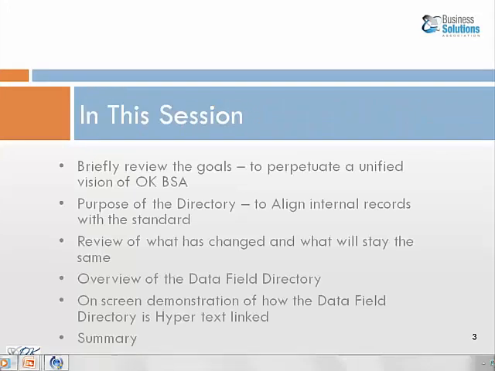In this session, we will briefly review the goals to perpetuate the unified vision of the OKBSA. Then we'll explain the purpose of the directory, that is to align the internal records with the standard. We'll review what has changed and what has not changed. We'll look at an overview of the data field directory. Then we'll conduct an on-screen demonstration of how the data field directory is hyperlinked. Then we'll summarize.